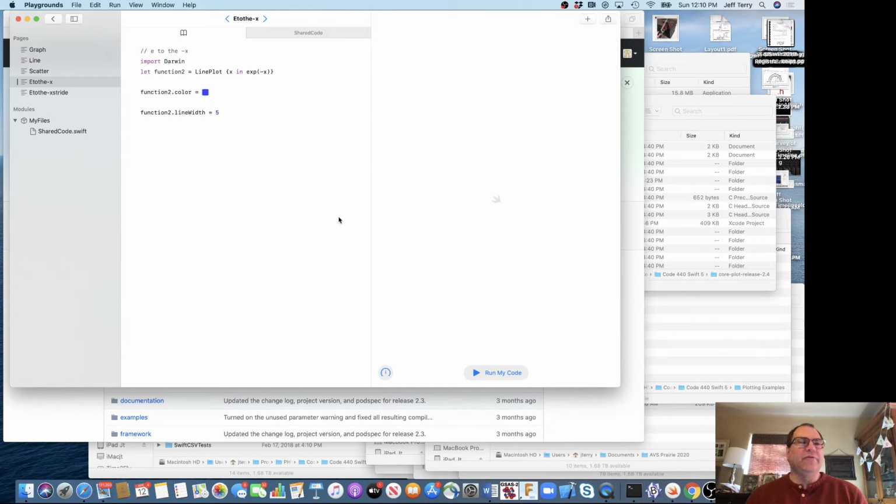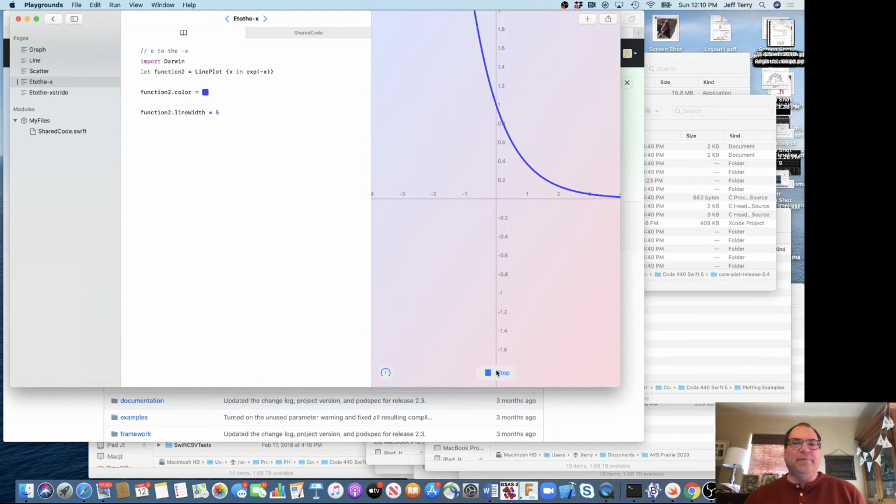Now, Apple has this wonderful Playgrounds tool for mocking up code, and in it they give a very simple method of creating a plot. So if we import Darwin, we get access to all the standard functions like e to the x, sine of x, whatever. And we can let a function equal line plot for x and all e to the minus x. We can choose a color, we can choose a line width, we can run our code, and we will display a plot of e to the x in a nice window, and we have access to all the tools.